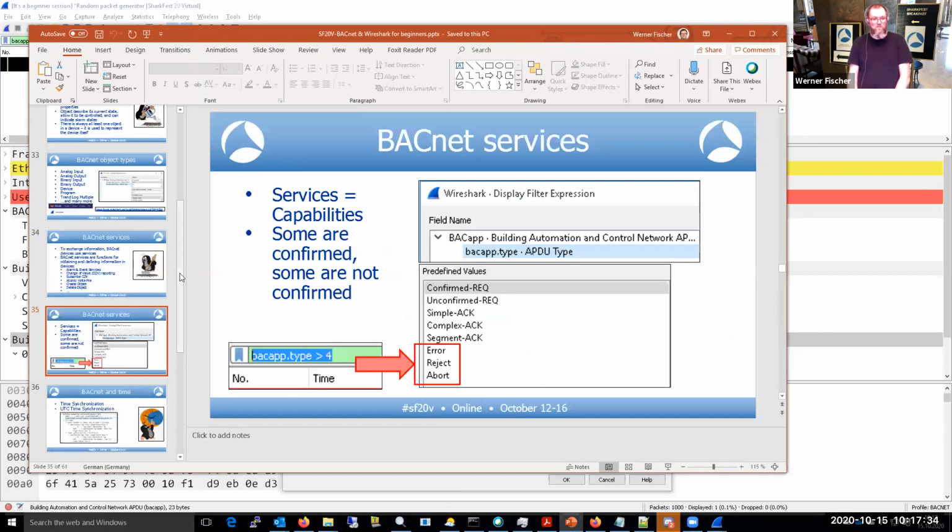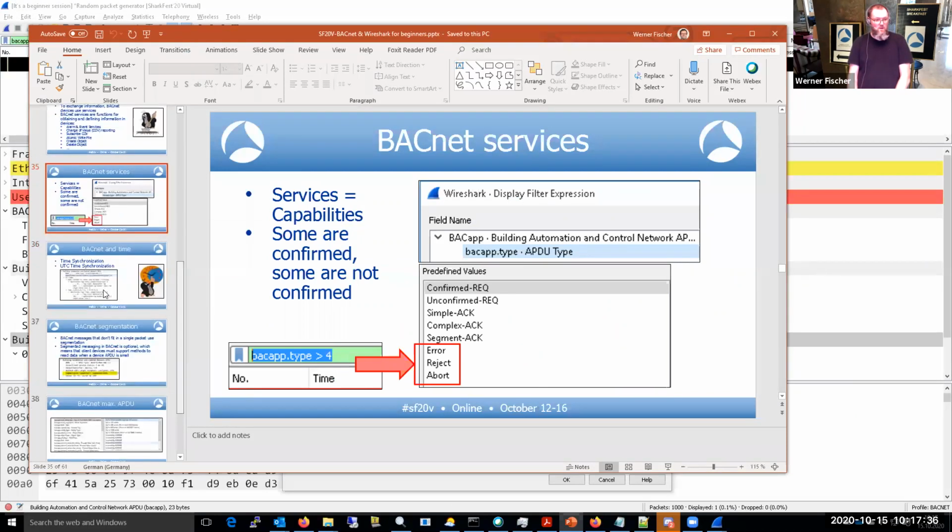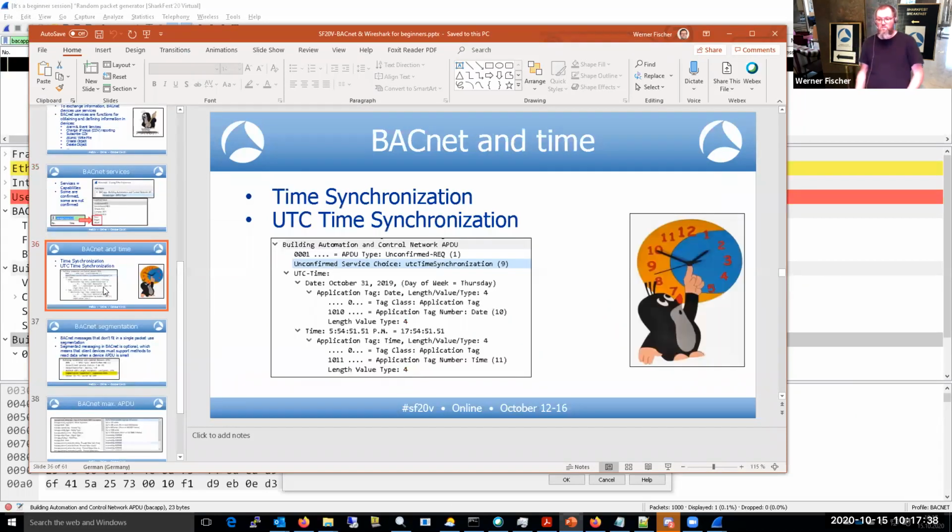Here a slide for these errors. Another thing is timing, yeah. With BACnet timing, you can set up a time on a BACnet device. UTC based or not UTC based, different things.